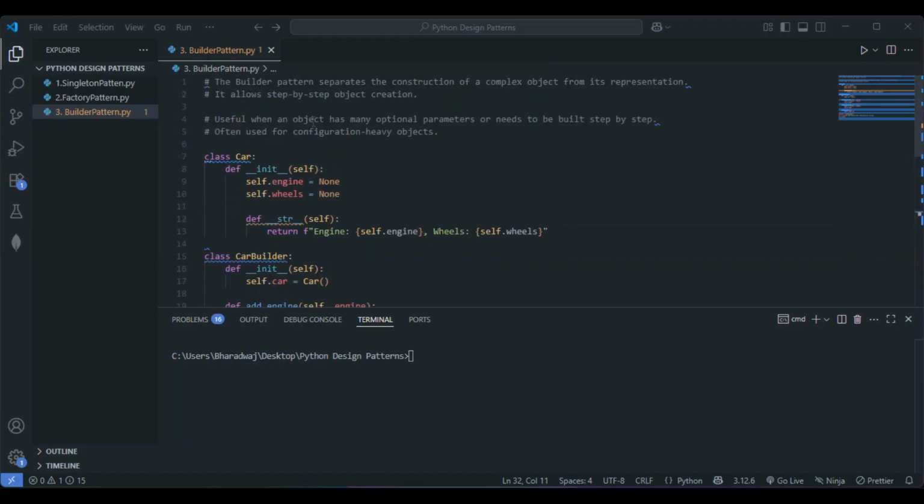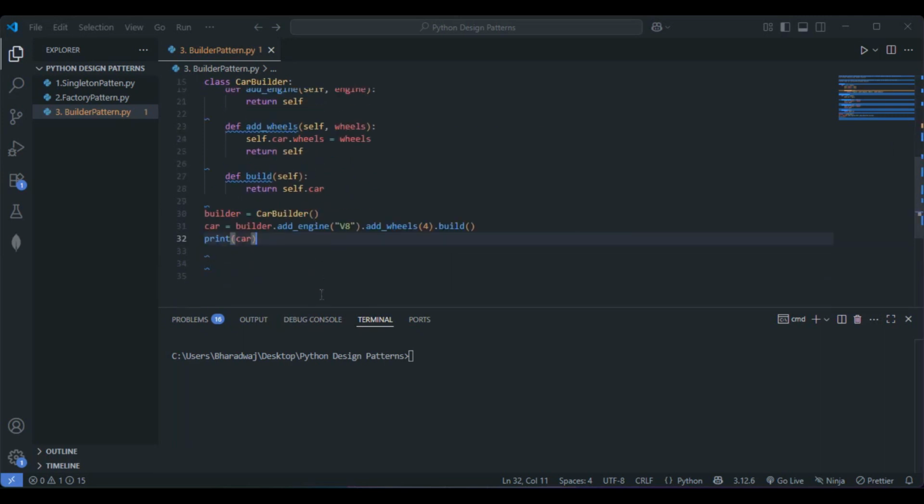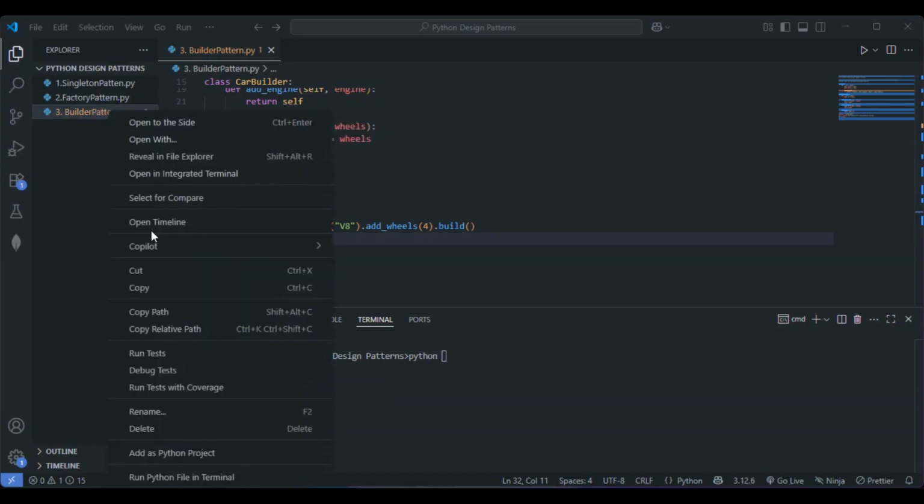So again, what does the builder pattern do here? It separates the construction of a complex object from its representation. It allows step-by-step object creation. That's what we have done here. First, let me run this one and let's discuss the output.